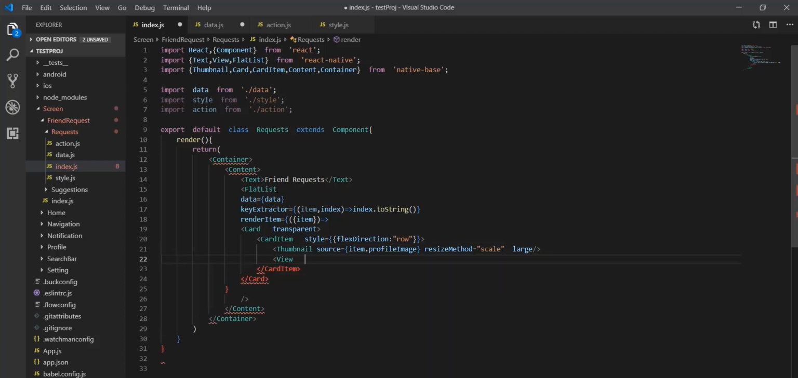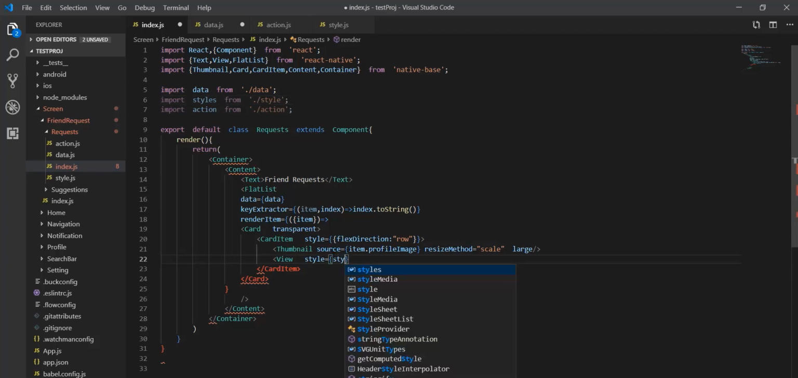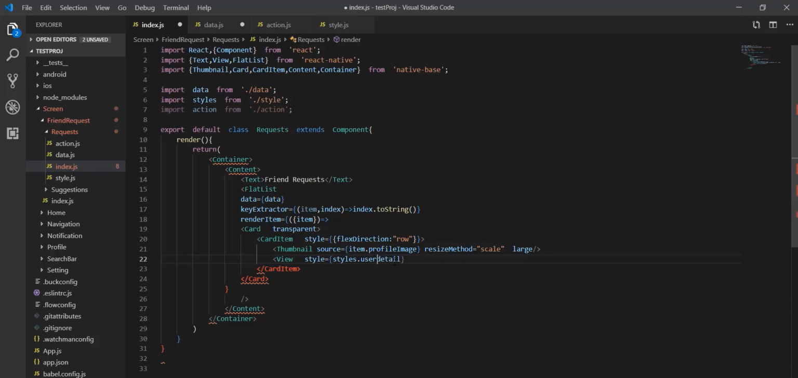With this, I'm gonna create a view and I'm giving it some style. For this, I'll give the reference of styles. I'll implement this style in my style.js file later on. It will hold the detail of users. So let me change this to styles.detail, user detail. That will be the correct name, or you can use any name according to you.